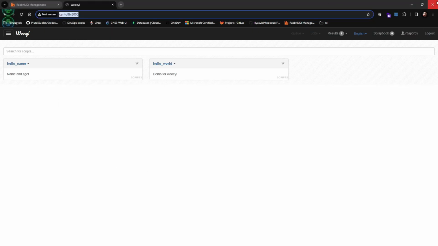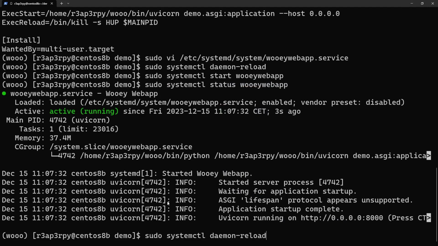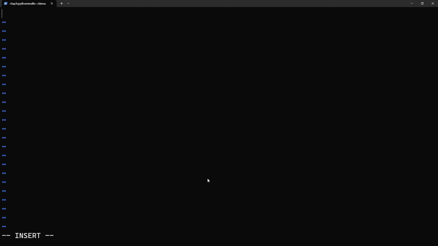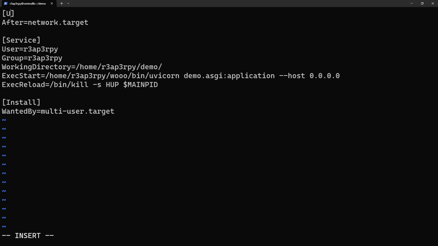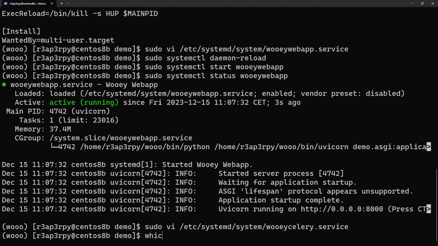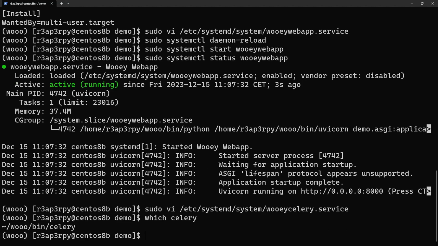Great! Now what we would like to do is to define our Celery part or service. So Wooey Celery, and we use the sudo vi, and we can repurpose it from here, this part, and insert it. And now we can say that this unit's description is Wooey Celery, and this is the part that we have to fix. So first we have to find out where Celery is, and this is in the same virtual environment. And if you search history, you will see that this is the command that we have to use to execute it.